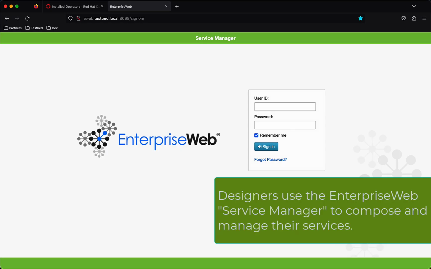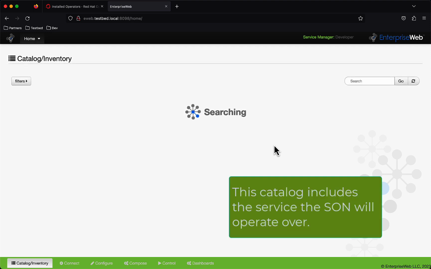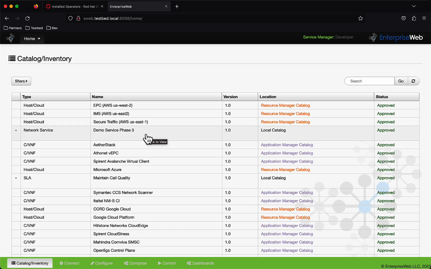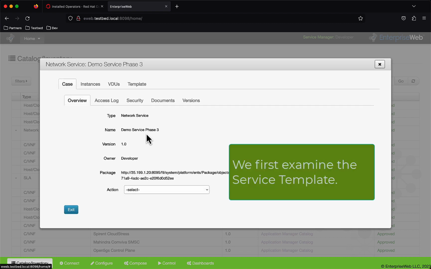Once we have all of the elements in the catalog, it makes it really easy for a service designer to then log into Enterprise Web. Here they're using a slightly different module that's used to actually compose the services that they want. So in this case, you can see things like cloud hosts where things might be deployed. Of course, the service that we composed is going to be in this catalog too now, along with all the elements that we're going to compose.